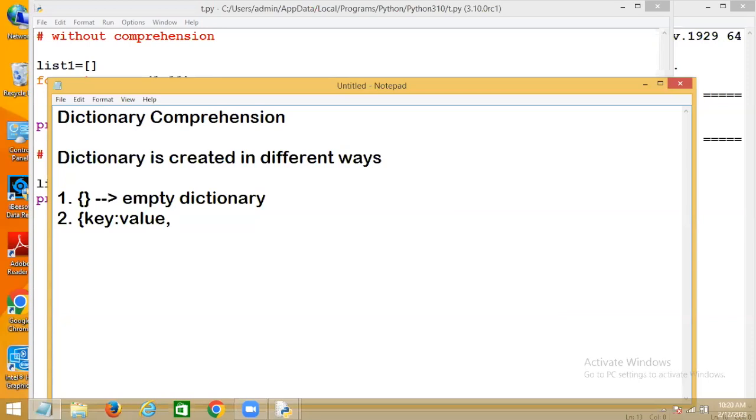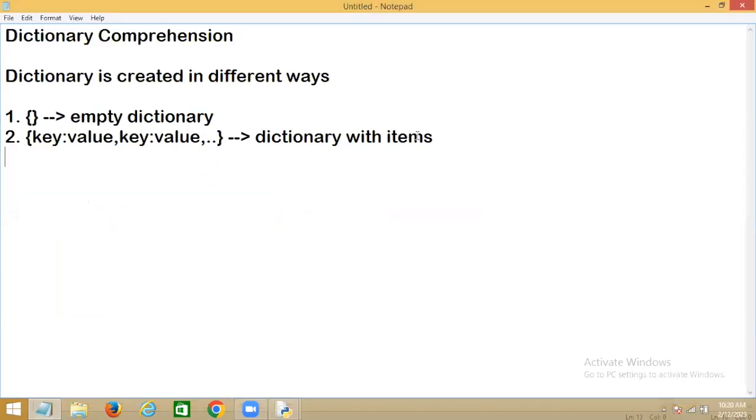Curly braces. Yes. Very good. So this is a key and value pair, which is nothing but a dictionary with the items. Now this is a dictionary with what here? Items. This is a dictionary with the items here. Okay, right. So the third one is you can create a dictionary.